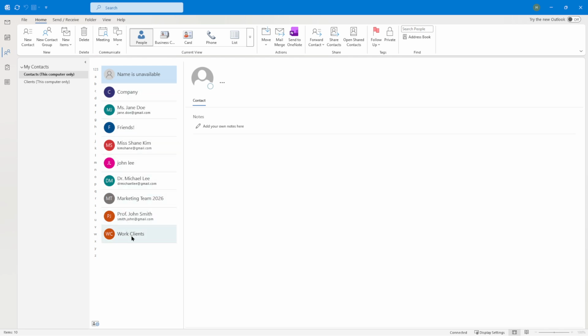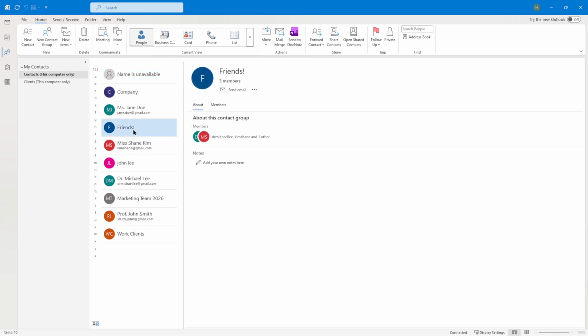Now select your contact list. This is the list or group you want to add the new contact to. If you manage multiple lists, glance at the names carefully to pick the correct one so your new contact ends up in the right place. Opening the list lets you work specifically with its members rather than your entire address book.